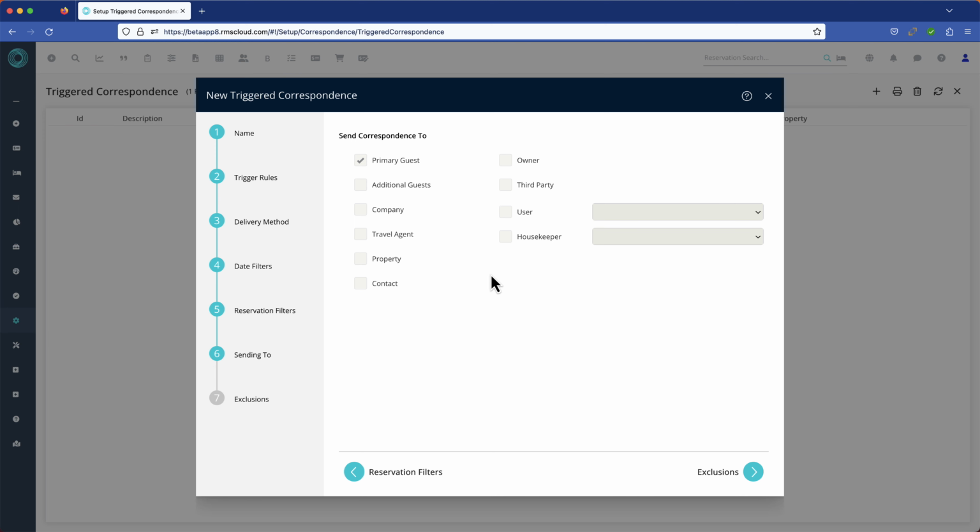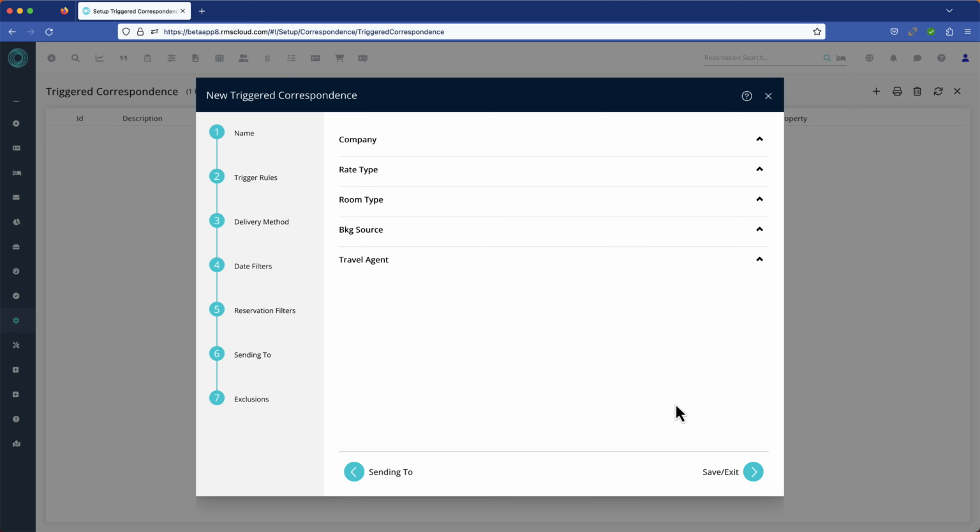You can send it to the primary guest or additional guests as well. And there may be some inclusions. Maybe you don't want this to go to some of the guests that come from certain travel agents or different companies or whatever. Maybe you want to exclude some people, so you can do that here. And that's all you have to do, and you've automated that whole process.